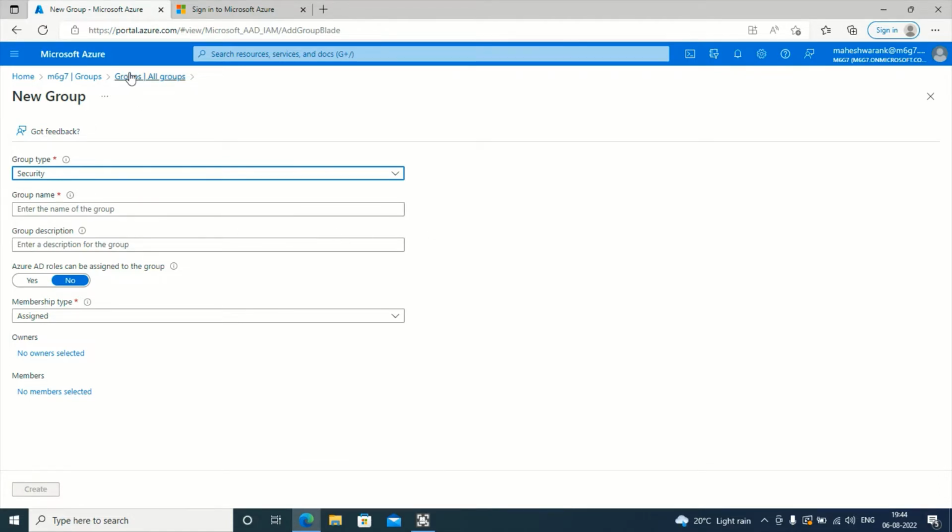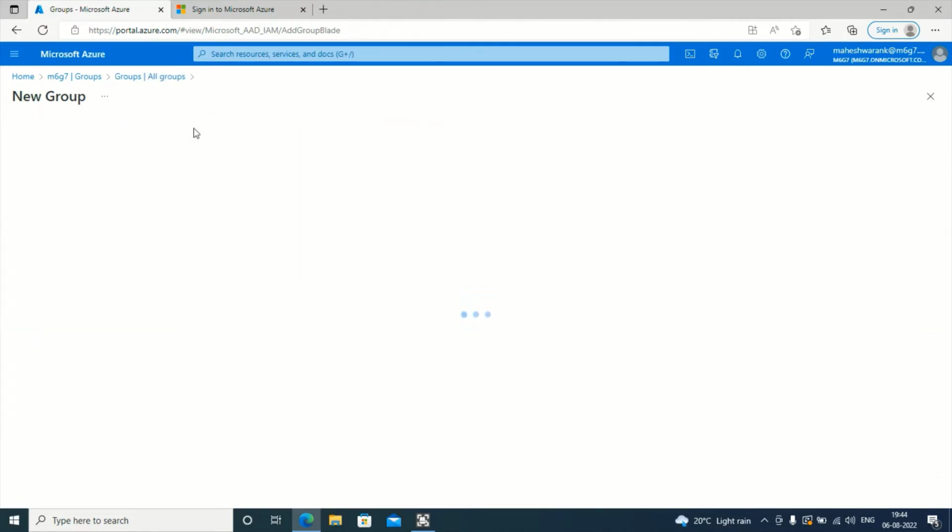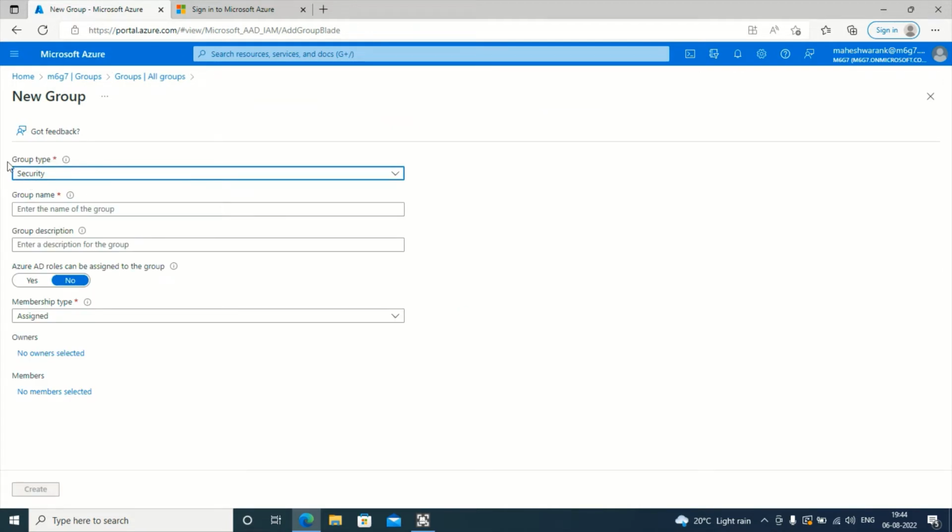So here you can see, if I click New group, I get this group type. As I said, in the Azure portal you can create only two types of groups. One is the Azure security group, and the other is the Microsoft 365 group. The group name is mandatory, you have to give it. Let's say I am giving Azure user for MFA.